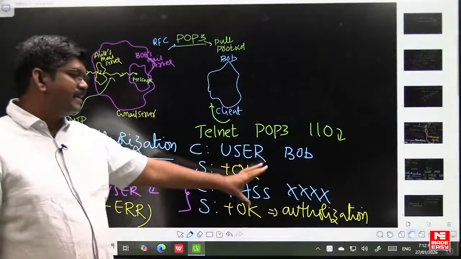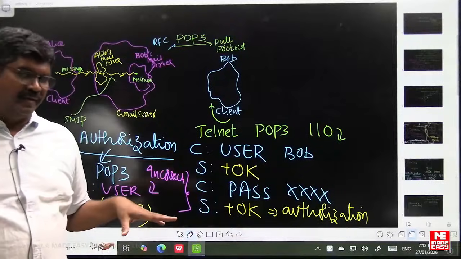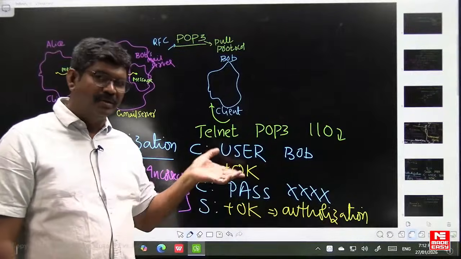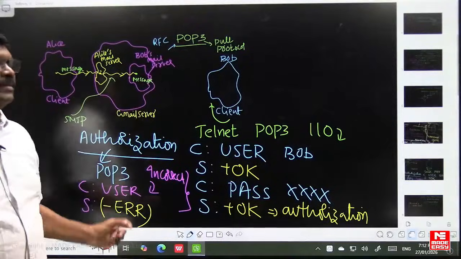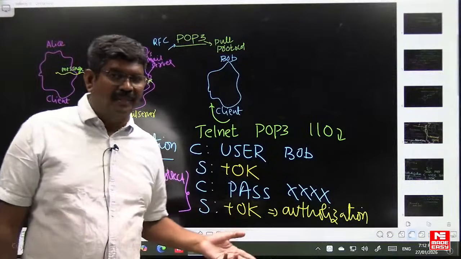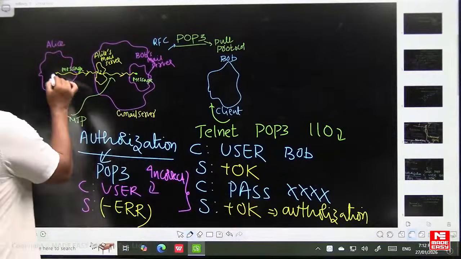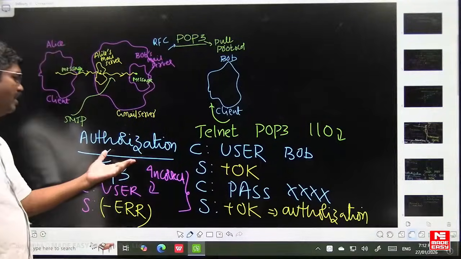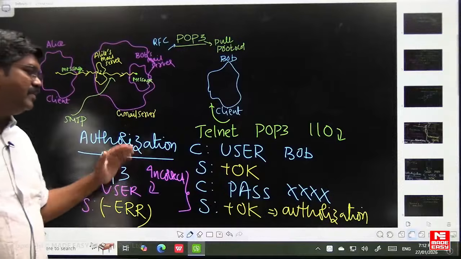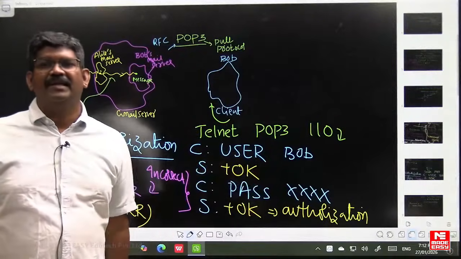For which phase have I explained? The authorization phase. Which protocol? POP3. Who is authorizing? The Bob client. Where is it authorized? At Bob's mail server. Why does this phase have to be done? The reason is to access the mail that had come up to here. So authorization is completed. What would be the next phase? The transaction phase.